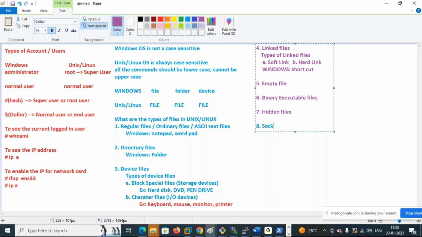Socket files. Socket files deal with the system hardware. We call it socket programming. You know embedded systems? They write the device drivers for the hardware. These are called socket files, which deal with the hardware. We can't access the socket files. They are only for the kernel.